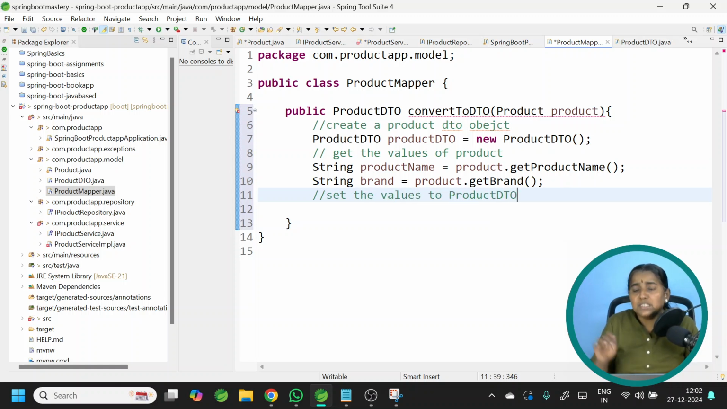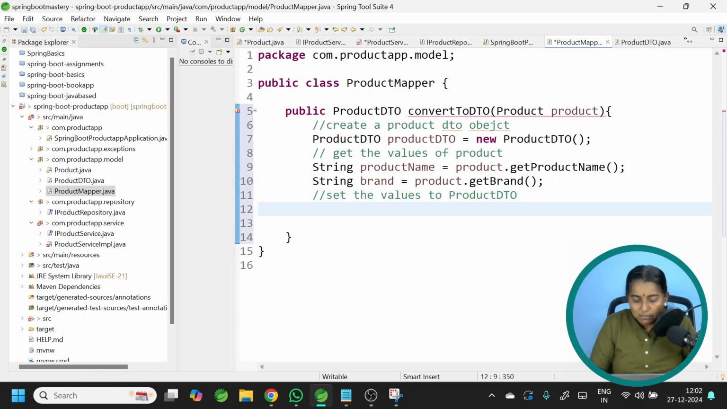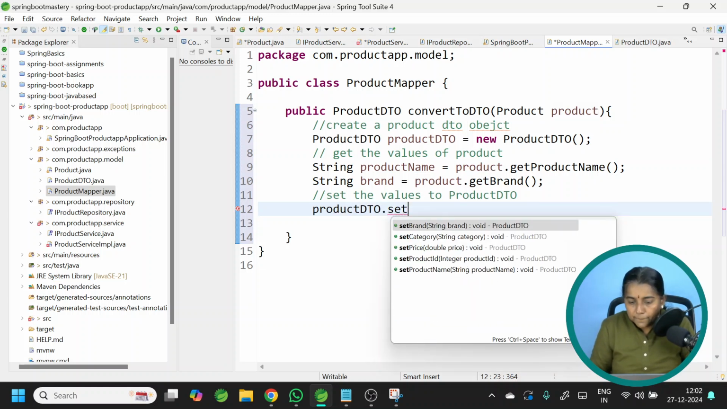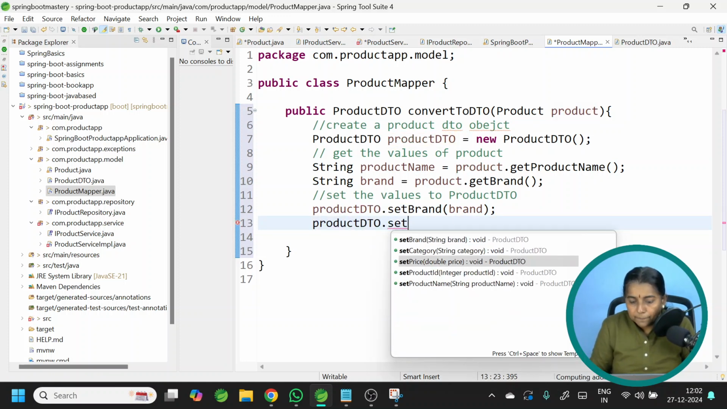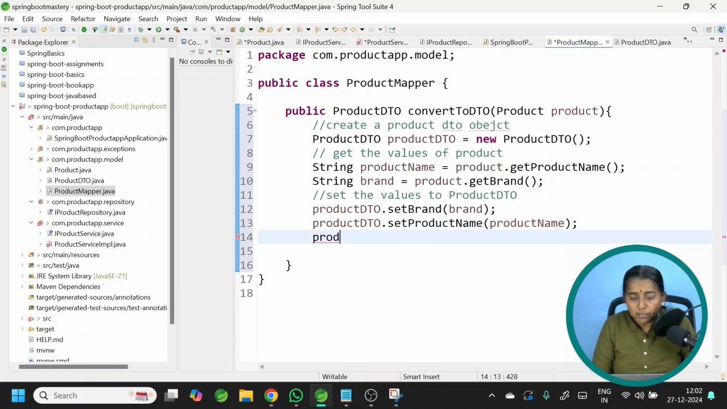You might be wondering why is she not using a parameterized constructor? Guys, that is not the right approach. But if at all you want to do that, you are very well allowed to do that also. While creating the object itself, you can pass values as product.getProductName, product.getBrand and so on. I always prefer to write a clean code. I do not want to use a parameterized constructor. Okay. So, let me call the setter method of ProductDTO. Dot setBrand as brand. Then productDTO dot setProductName as productName.